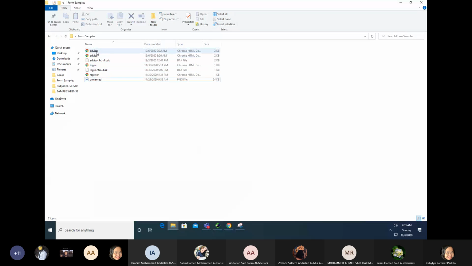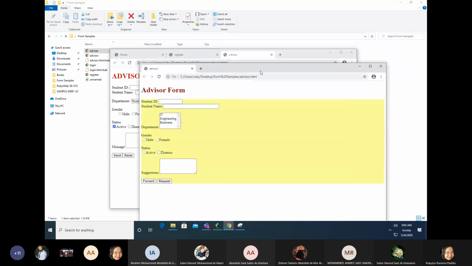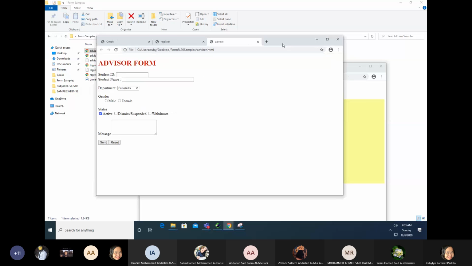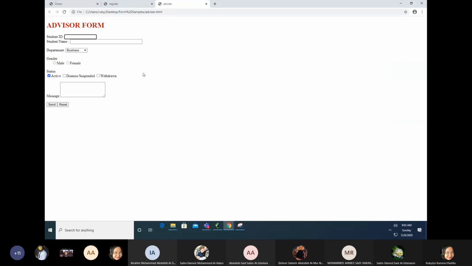So this is now our new advisor form where I don't have the color. Let me see what I got. Okay, so this is our new advisor form. You want to put color on your form? Yeah, no problem. You can put color on your form. This is now the new form we have designed.